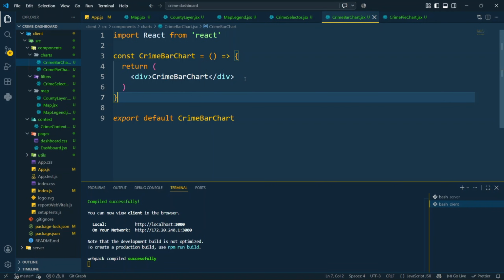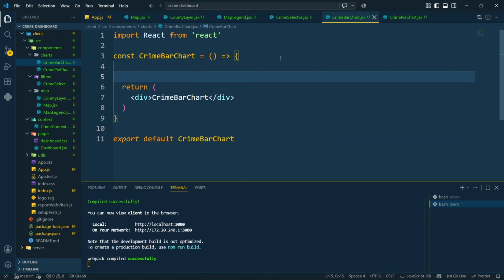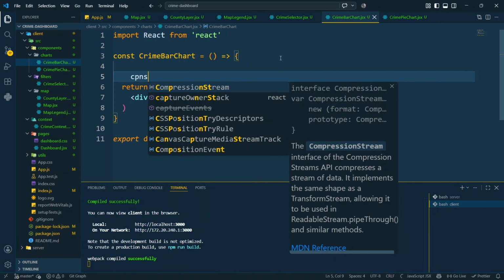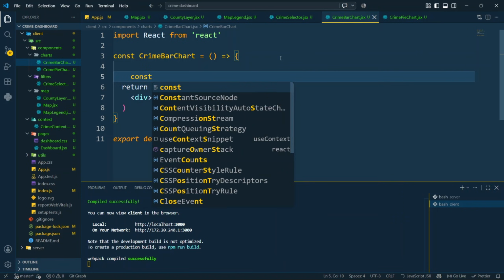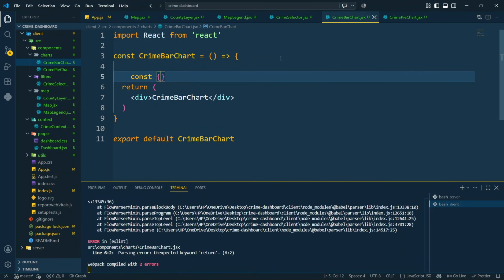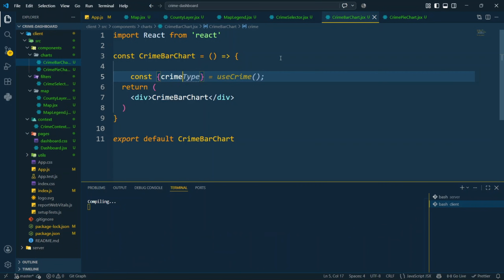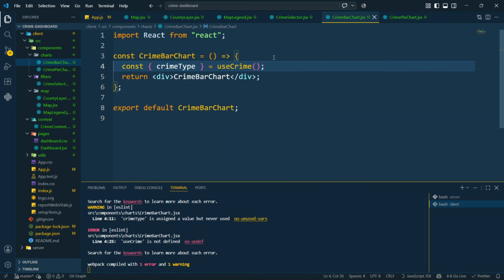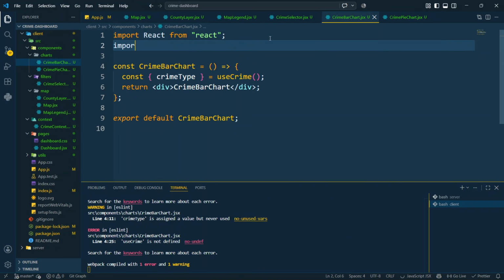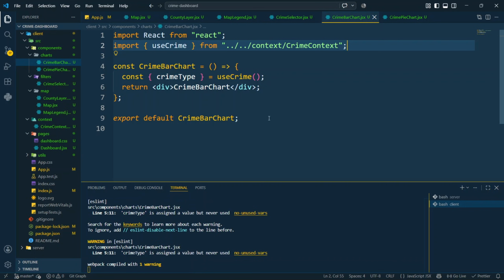Okay, so to move forward, we are just going to have the selected crime come from the use crime, which is of course coming from the context. So down here we just say const crime type. So we say crime type, and this is coming from the use crime. And of course, remember use crime, we need to import use crime from the context API. After that, we also need to set geodata.